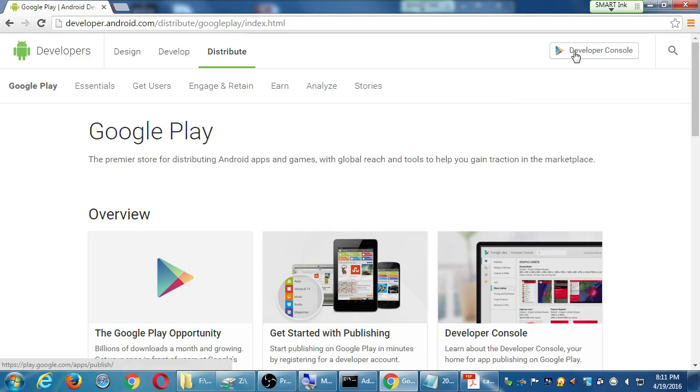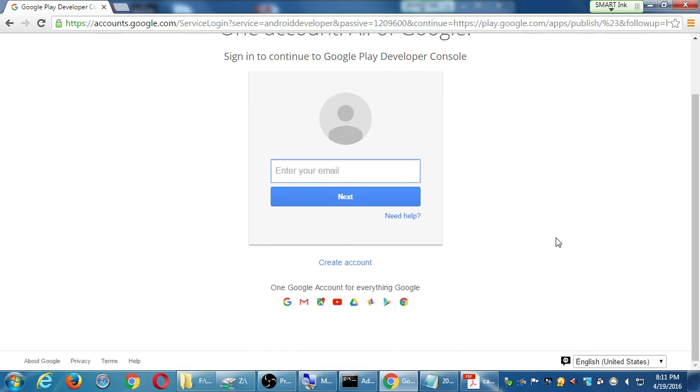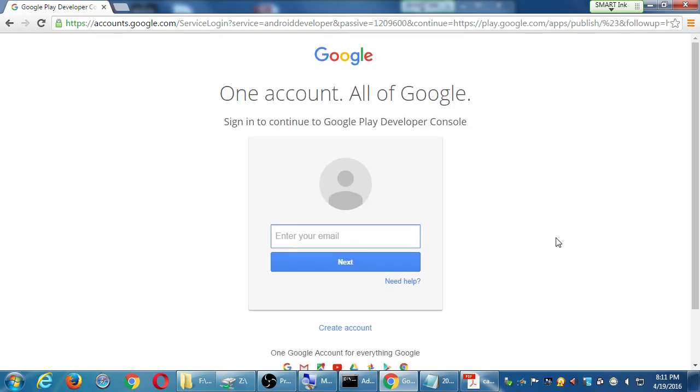So it's in here somewhere. There's some screen in here that tells you what I just told you, but we'll find it later. What I want to show you is here under the Distribute screen. At the very top right, you have Developer Console. Go ahead and click on that. Here we'll ask you for a login.